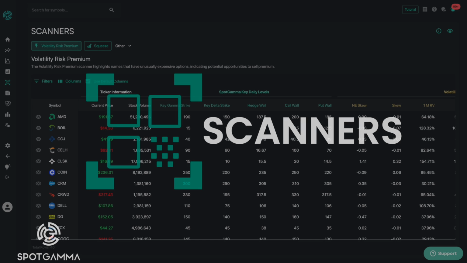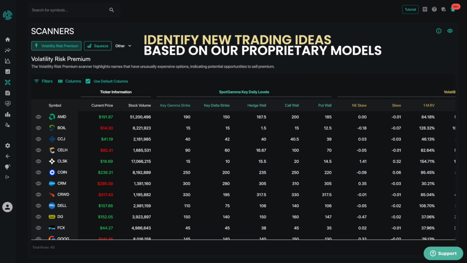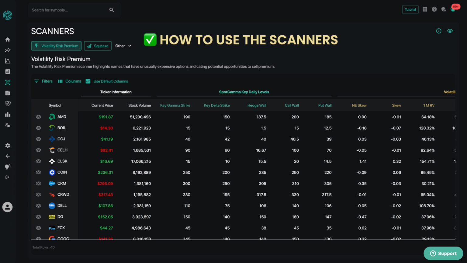We built this Scanners page to help you identify new trading ideas based on our proprietary models. We're going to review how to use the scanners and then highlight specific features of both our unique Volatility Risk Premium Scanner and our Squeeze Scanner. First, let's walk through the functions included on the Scanners page.